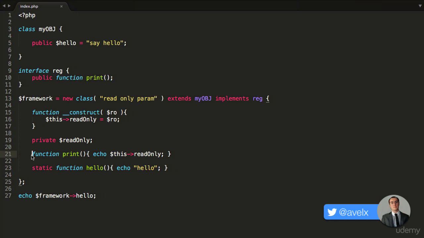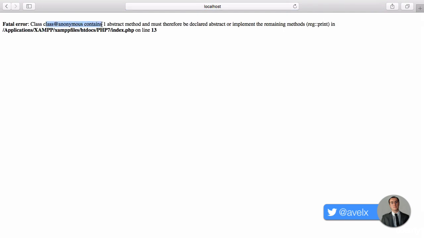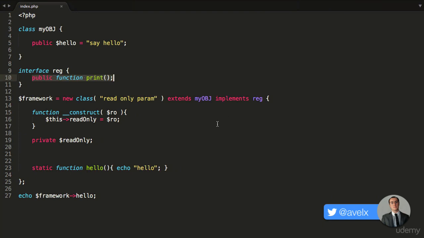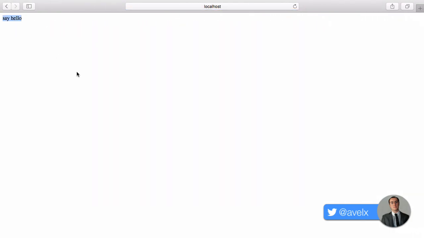And then I can go ahead and save this and hit refresh, and you'll notice it says say hello, so it did not error. However, if that method was not applied, well, then the interface is going to check this anonymous class to see if it has that method, which it doesn't. And what will happen is you'll get an error. It'll say your anonymous class contains one abstract method and must therefore be declared abstract or implement the remaining methods, which is it wants the print method. So it errored. So if we meet those requirements, we won't get an error.